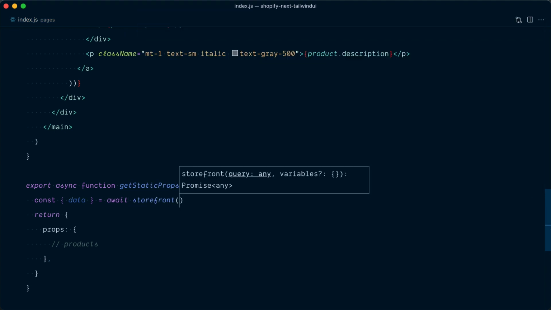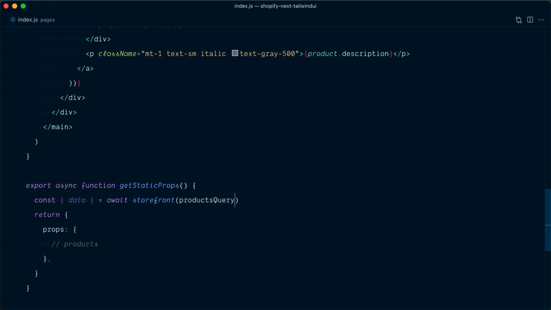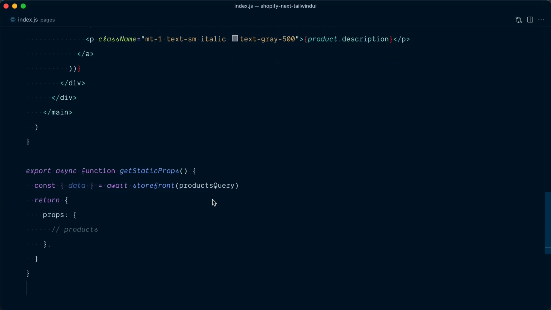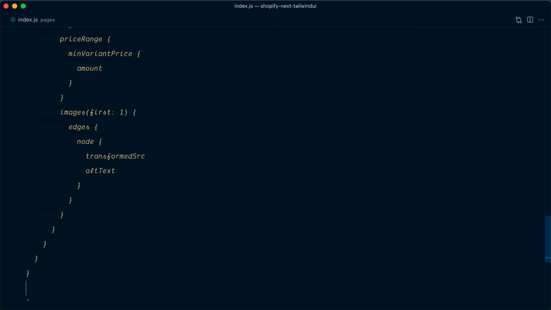And down here, we're going to destructure our data that comes back, and we will await storefront. Remember, we can pass a query. So we will pass productsQuery, which doesn't exist yet. And the reason I'm destructuring data here is, remember, our API returns data nested in a data object. So we're going to grab this entire query, and I could paste it here, but let's come down here and go const productsQuery and paste that here.